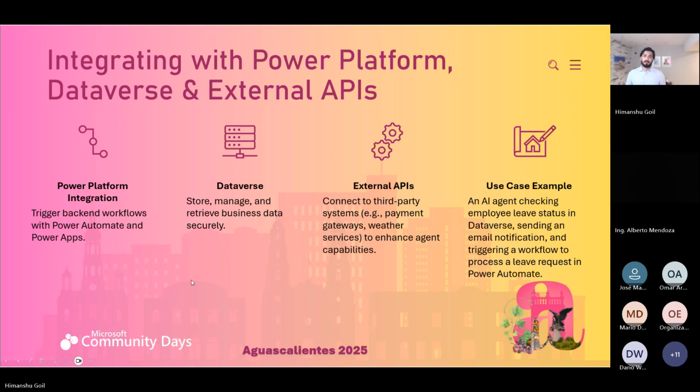Integrating with Power Platform, Dataverse, and external APIs. This is another very powerful capability of Copilot Studio, where you could integrate with the Power Platform. You can talk to external APIs. It could be Salesforce, it could be Dynamics 365 utilizing connected data services, or it could be Jira or any other third-party tools it can interact with.